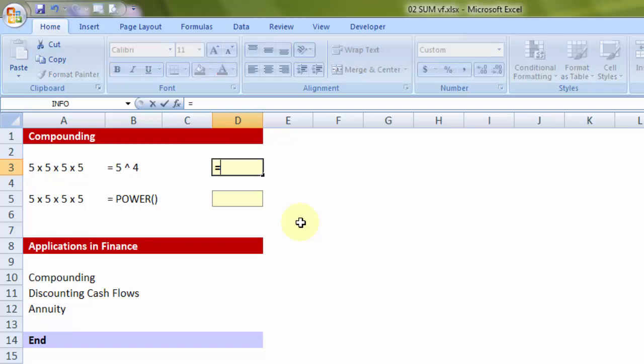Let me show you. Equal to 5, Shift 6, to the power 4. So all those finance professionals out there, you might be using this very often in discounted cash flow, compounding, annuity calculation, etc. 625. Now apart from this operator, there's another formula which does exactly the same. The formula is POWER.